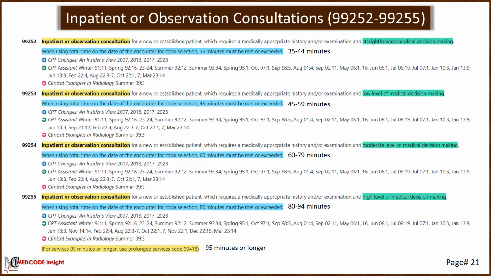When using total time on the date of encounter for code selection, code 99252 requires a minimum of 35 minutes. The time range applicable to code 99252 is 35 to 44 minutes. For code 99253, the time range is 45 to 59 minutes. For code 99254, the time range is 60 to 79 minutes. And code 99255 is for 80 to 94 minutes. For services of 95 minutes or longer, use prolonged service code 99480.